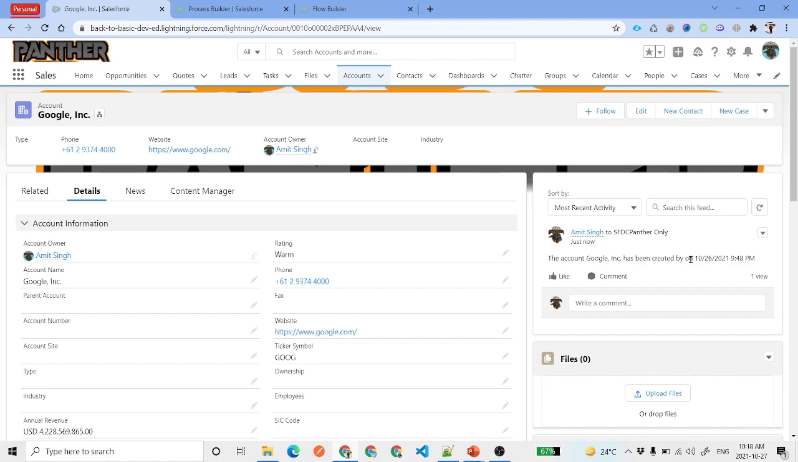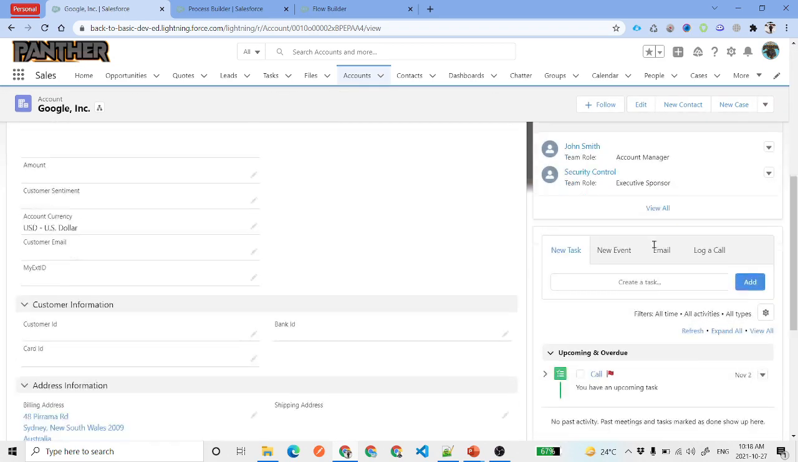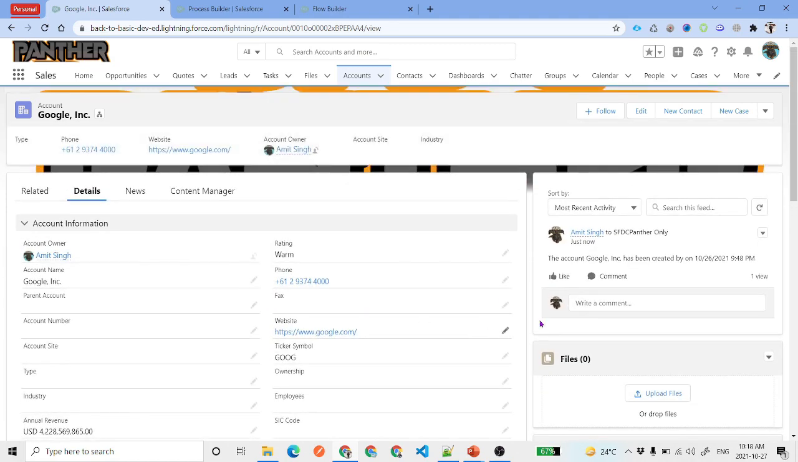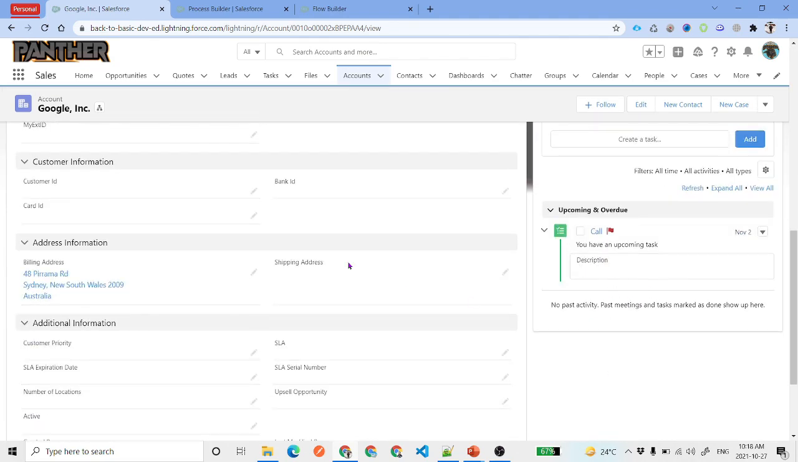We got this chatter notification which says that the account has been created. We are not able to see the created by name over here. We see whatever data we are getting. If you scroll down, you see there is a task. You click on this arrow icon, and you see there is no description, because in the account there was no description. That's why we are not able to see the description.